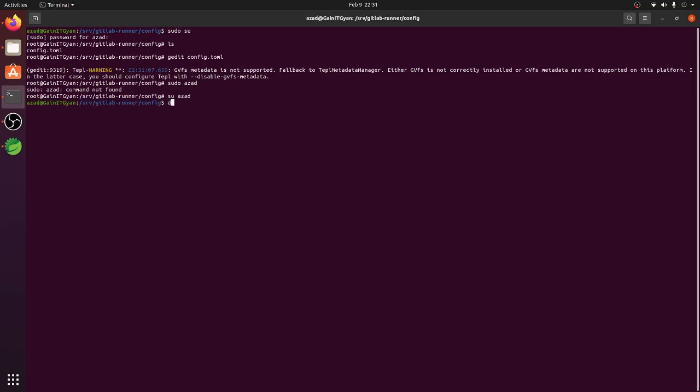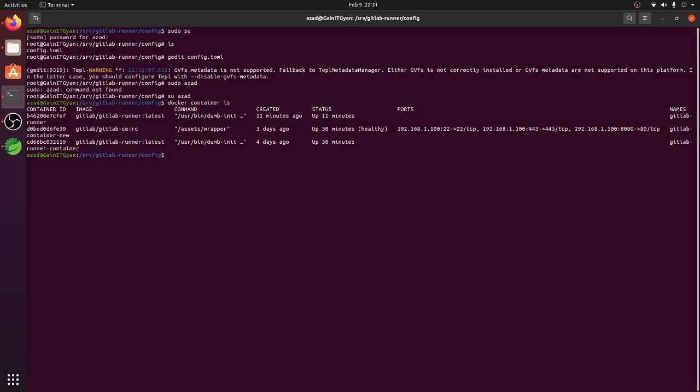Now I'm going to say docker container ls. I'll restart my container because I have updated the configuration, and the command is docker container restart before. Instead of giving the whole ID, I can just use the starting few letters. Let me use a couple more.